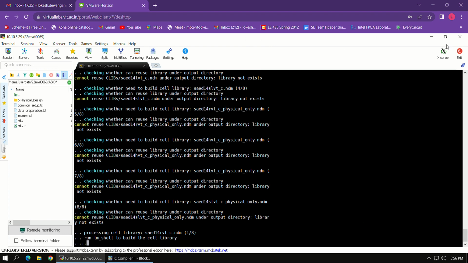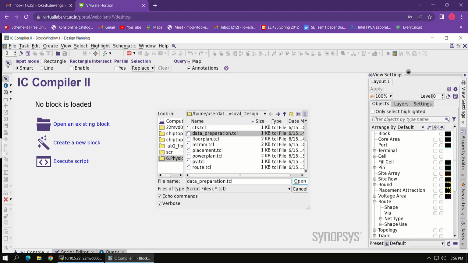Here, basically, whatever you see is the GUI mode. I have opened that particular GUI mode, and in it I am using the execute script tab. In that script tab I have chosen the data preparation file. The data preparation file contains the required libraries and the files we need. Everything is defined here, so it will take some time to load all the files up to the initial design.